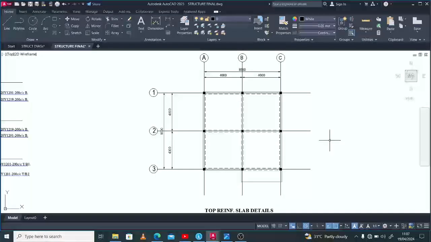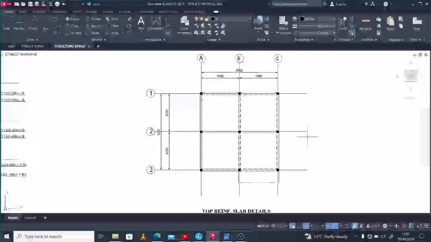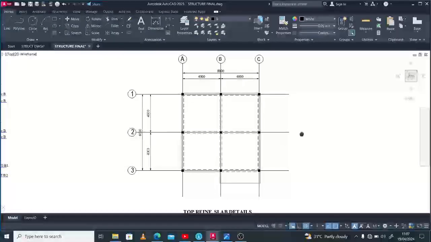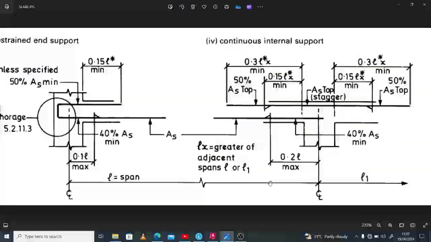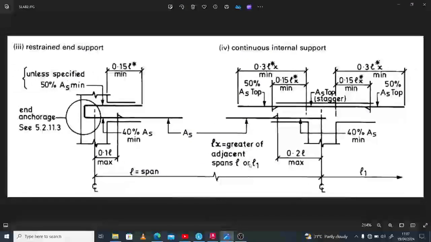All right, so to go ahead, I showed to us that we are detailing the slabs, this particular slab, according to BS8110, and I showed to us a guide to our reinforcement detailing, and I'll be bringing that guide back to our face today so that we can get used to it. All right, so we have this, as you can see on my screen, which shows that for continuous internal support.